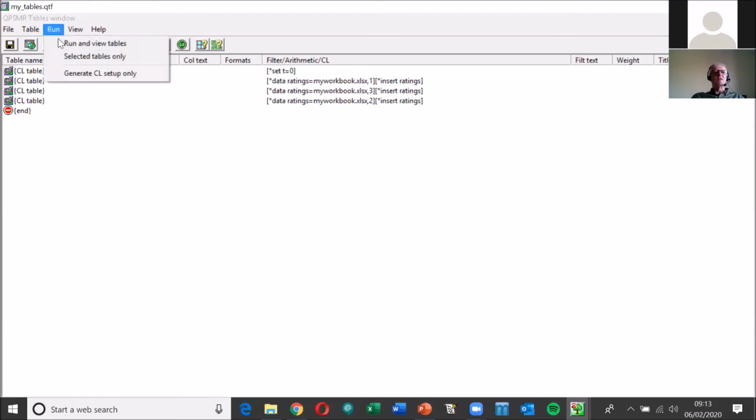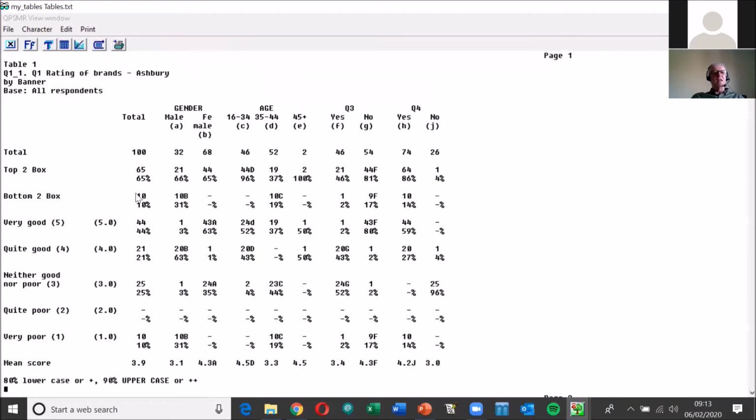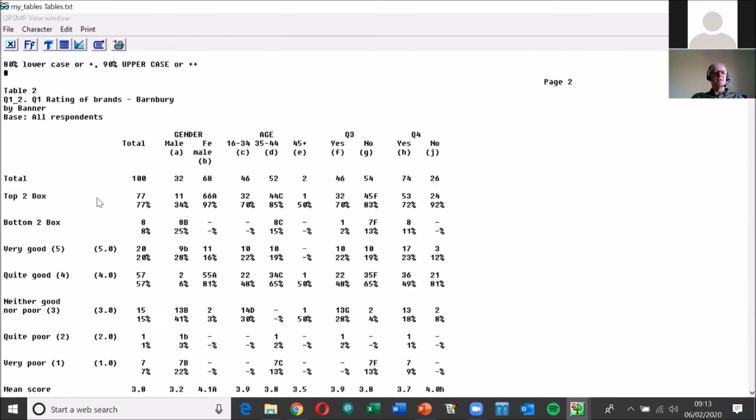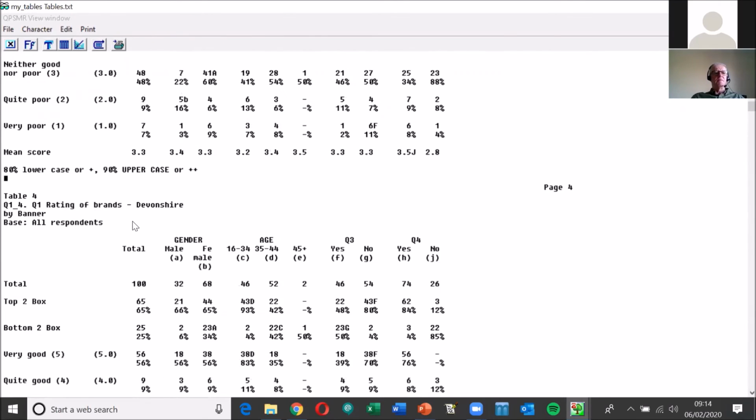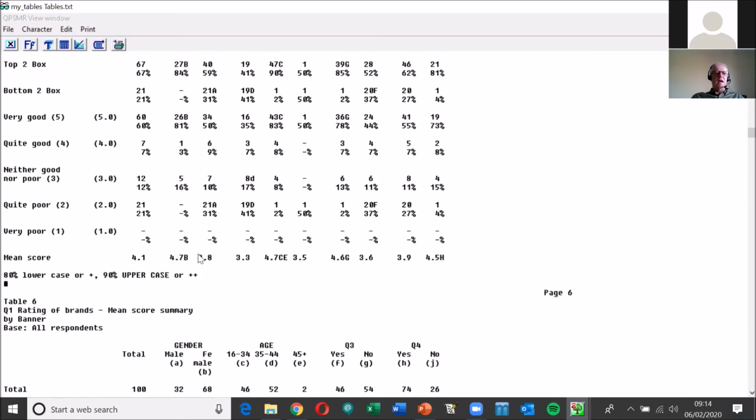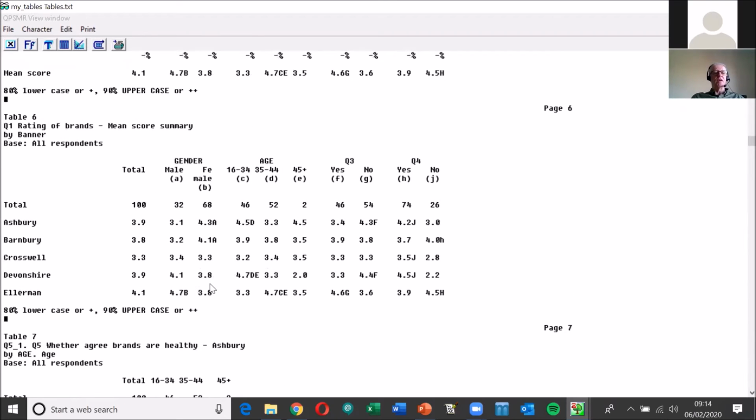and I can run this again, and you will see now what I've got. I've got a top 2 box and a bottom 2 box for each brand at question 1. And there's my mean score summary for all the brands. And we could have another one that ranked that so that the 4.1 went to the top of the table, for example, if we wanted an option that ranked it.